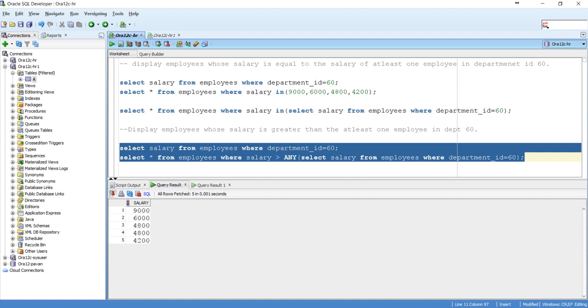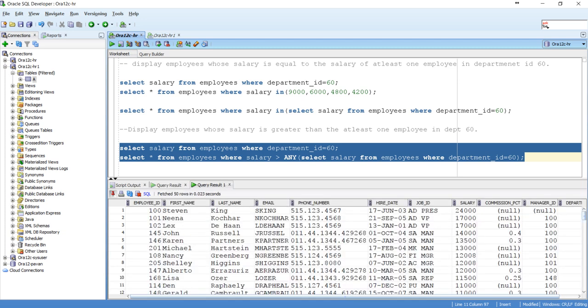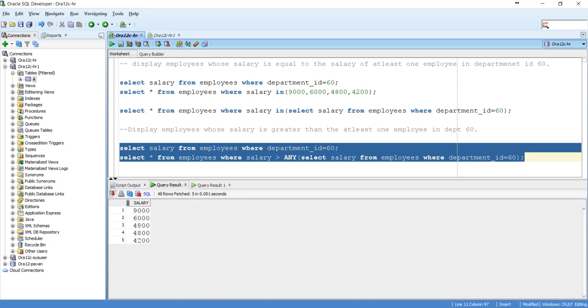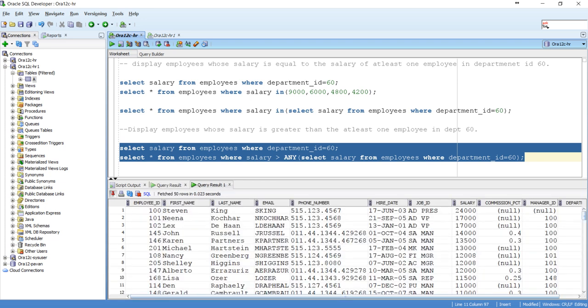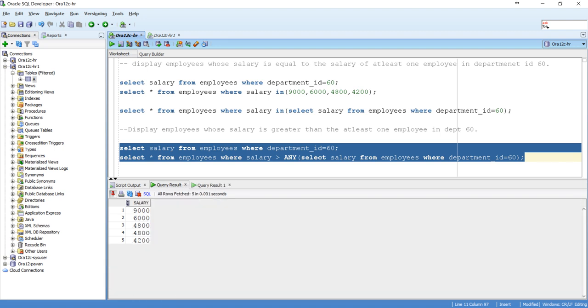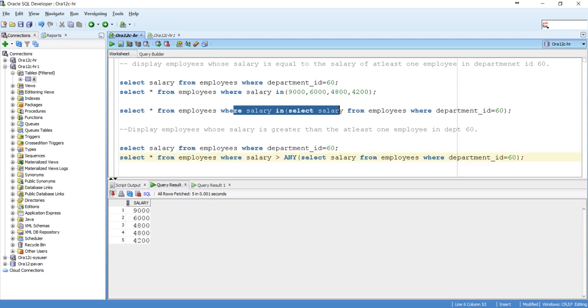So whatever salaries we are getting, these salaries are greater than all these salaries. That's the current requirement. The previous requirement was that whatever salaries we get should be equal to any one of these salaries. Okay, got it? So this is how we need to use operators for a multi-row subquery. Similarly, we can also use another operator called ALL. So let me write the same requirement again, with just a slight change.